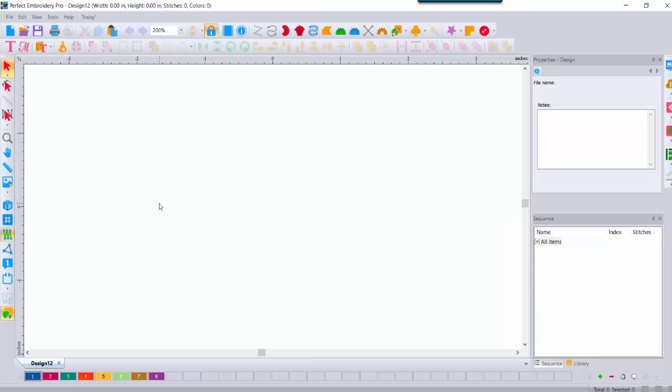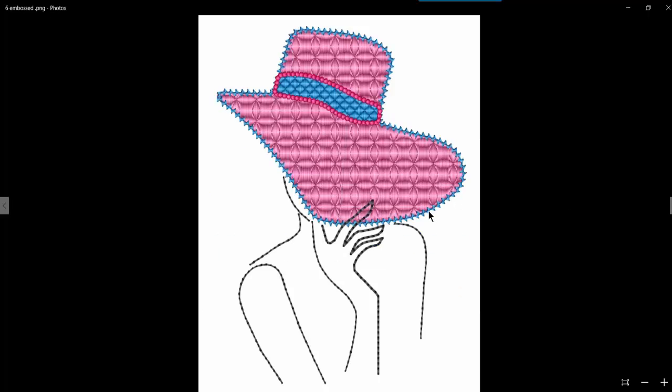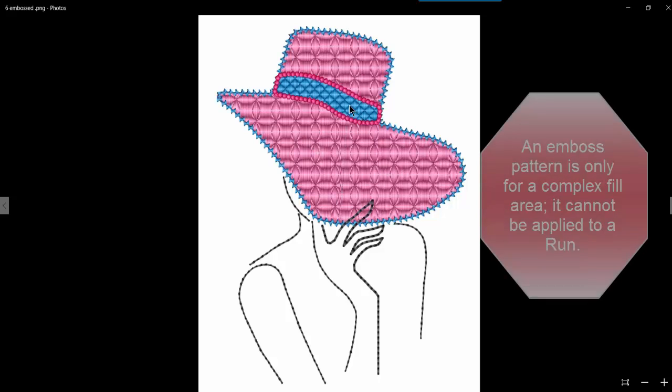I'll bring up a clean screen, and we are now ready to play with Emboss. We'll come down to our slides and take a look. Again, just to refresh, Emboss means to raise a surface design in relief, cause something to bulge or protrude, and it gives a sculptured look to our embroidery. If we take a look at the inner parts of the hat, this is an embossed pattern, and inside of this band, that is also an embossed pattern. Embossing is used only for a fill pattern. It cannot be applied to a line.